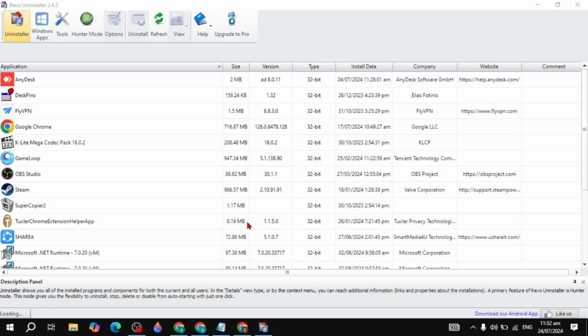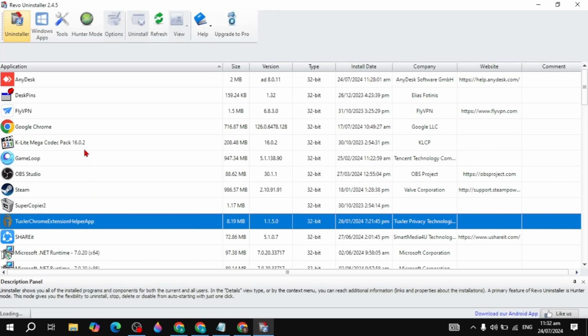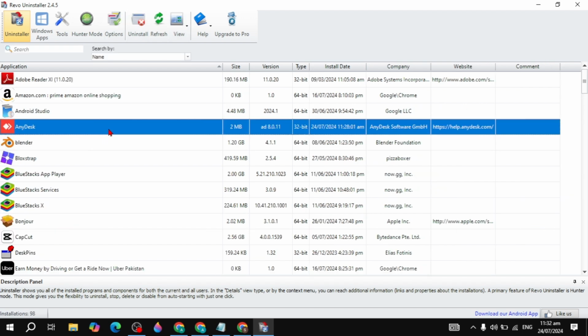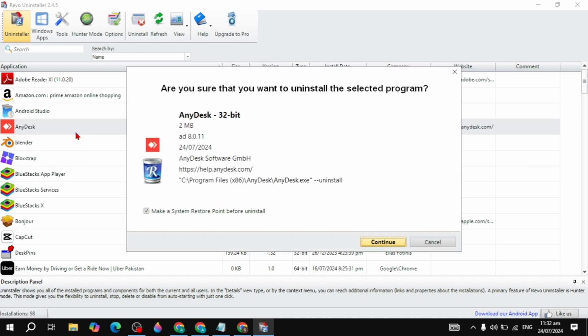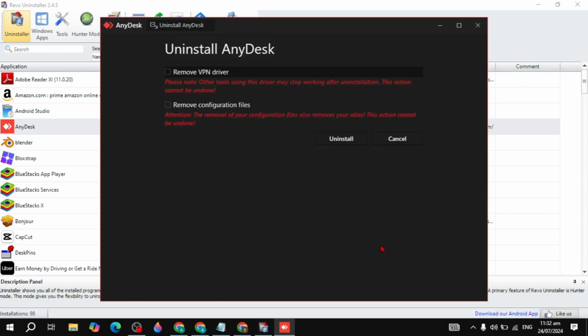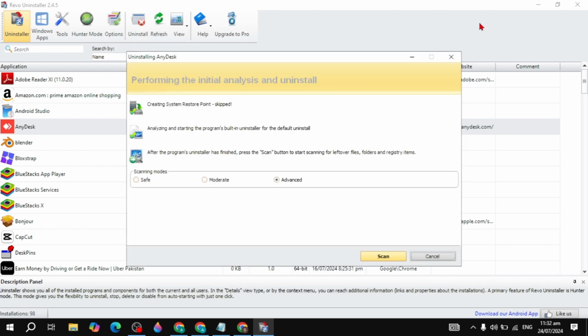Now you can open up Revo Uninstaller, and here you just need to locate AnyDesk on your PC. Once you find it, right click on it and click on uninstall. If you want a system restore point, I would recommend you uncheck this, then click on continue. Here you just need to select advanced, and you can close the AnyDesk uninstaller.